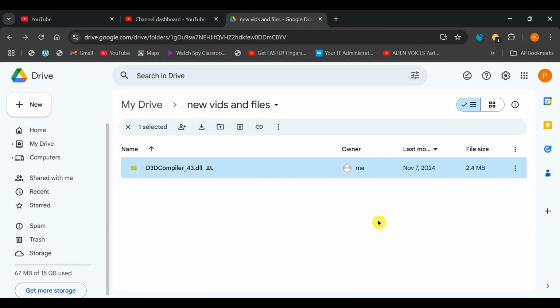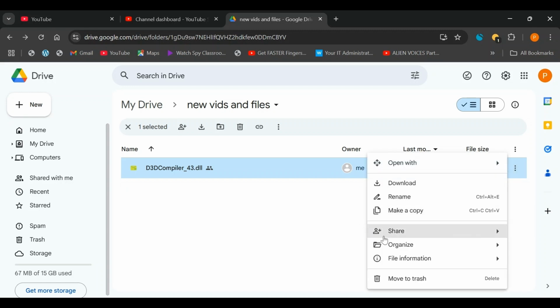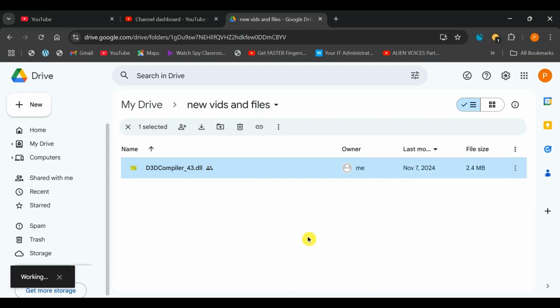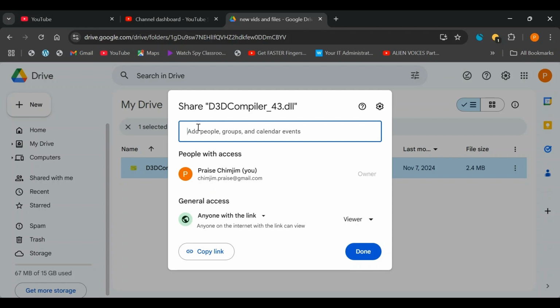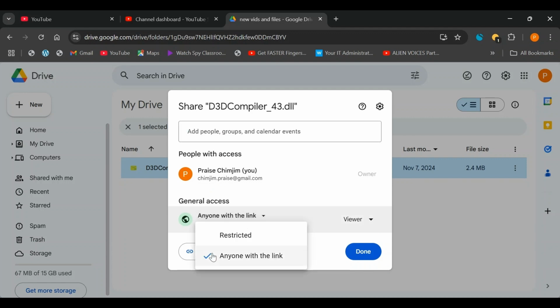If you'd like to share a file, head over to this corner that says More Actions. Click on that and select Share. Over here, enter the email address of whoever it is you'd like to send it to. Then change the general access from restricted to anyone with link. If it's restricted, they won't be able to view it. Click Done.